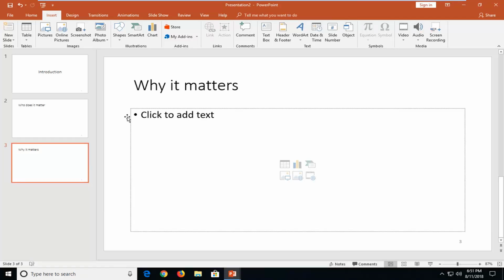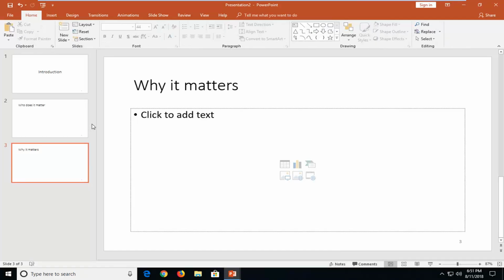In today's tutorial, I'm going to show you guys how to add or insert comments in Microsoft PowerPoint. So this should hopefully be a pretty straightforward tutorial, and without further ado, let's jump right into it.